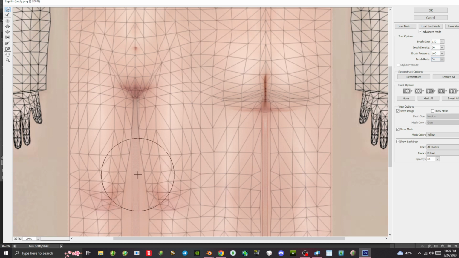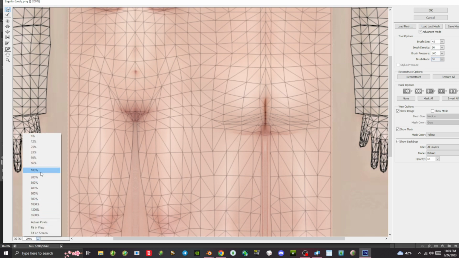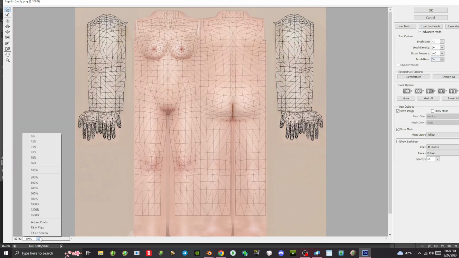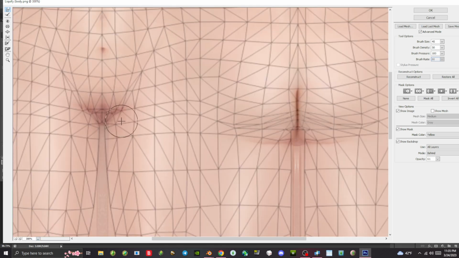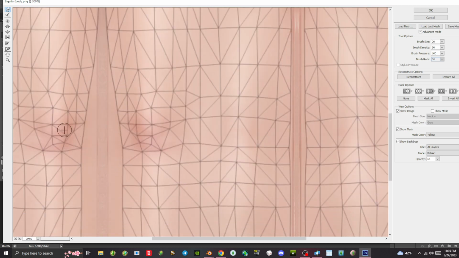I'm gonna move that up here, just right about there. And then I'm gonna make this a little bit smaller, and I'm gonna go into much deeper detail so I can see what I'm doing. And I'm going to pull this skin over just a little bit so there isn't like a random gap in the skin. Okay. Alright.